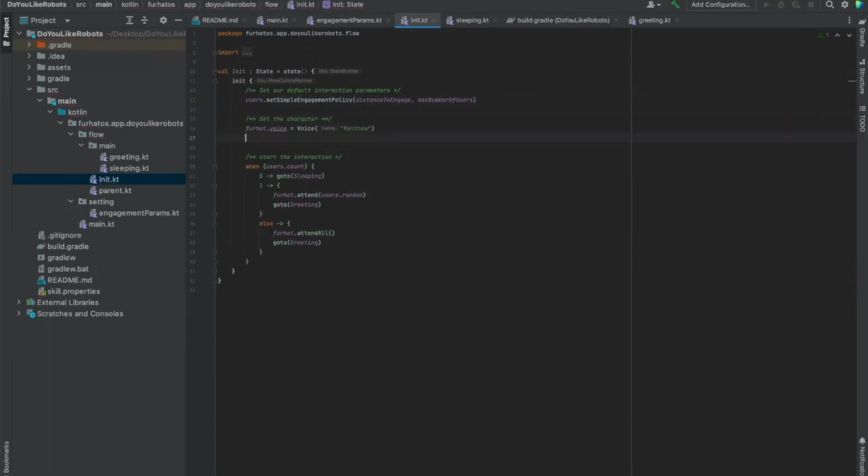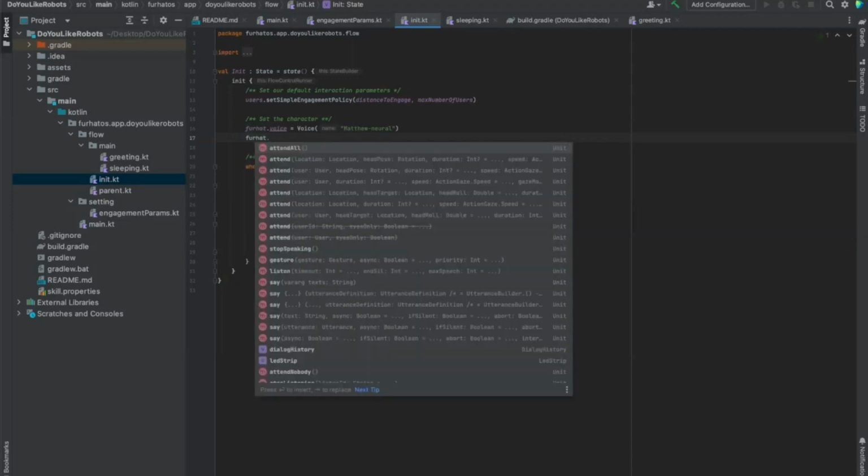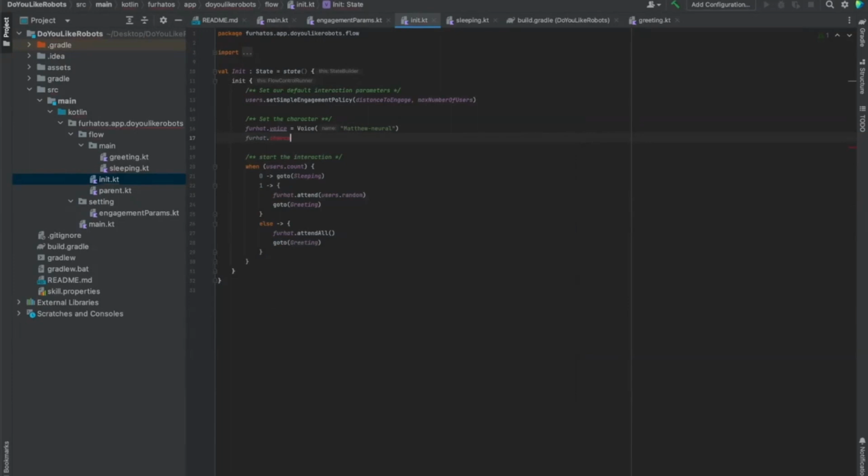We have already selected a voice here, the Matthew voice, which is a voice from the Amazon Polly. I know there's a newer version of this voice using a neural speech synthesis, so let's change it to that. And let's also set the face of the robot. So we will select Furhat.character and let's use the more or less default face that is Alex. Okay, so now we have set our start of the interaction. We have defined our parameters, our character. So let's head into the actual conversation and let's modify that.